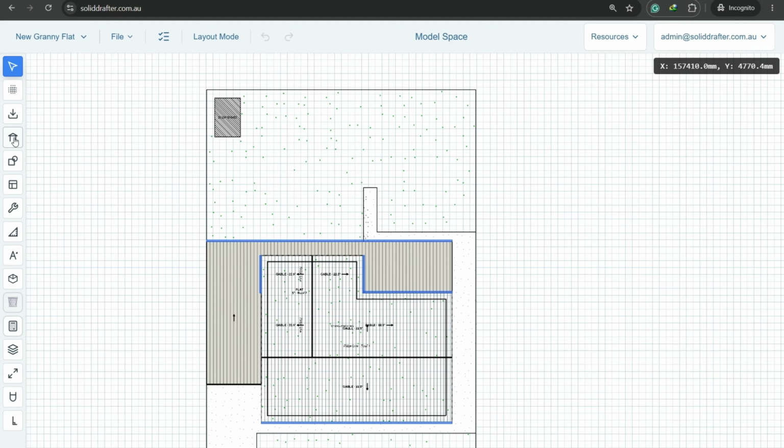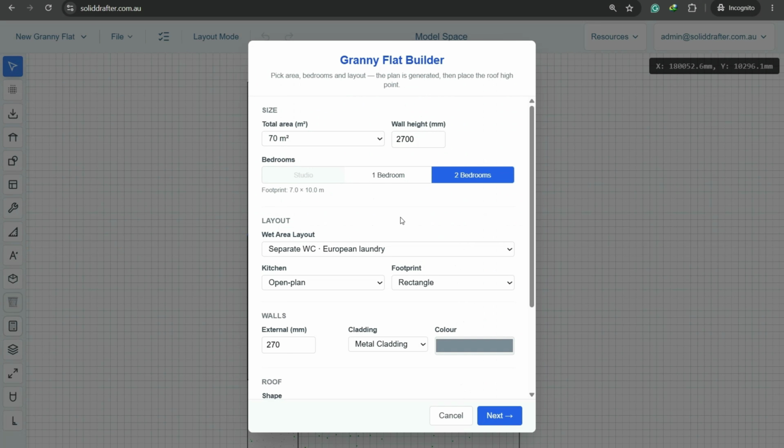First, we need to draft the proposed building on the site plan. This could be a new granny flat, shed, veranda, or an extension to the existing building. SolidDrafter makes this simple. Depending on your project, you can generate a new veranda, new shed, or a new granny flat from the builder section. For this project, we are creating a new granny flat, so click on this button here.